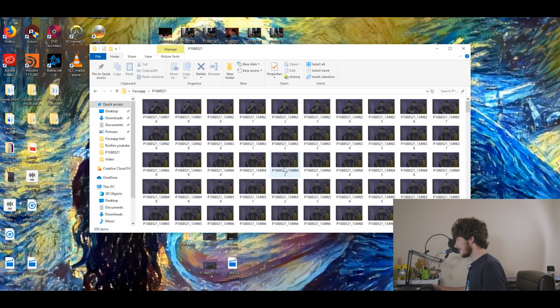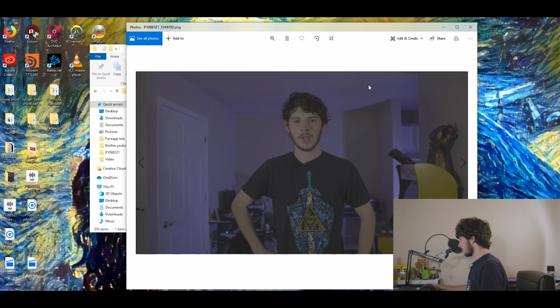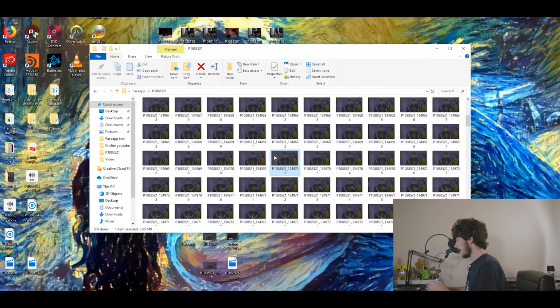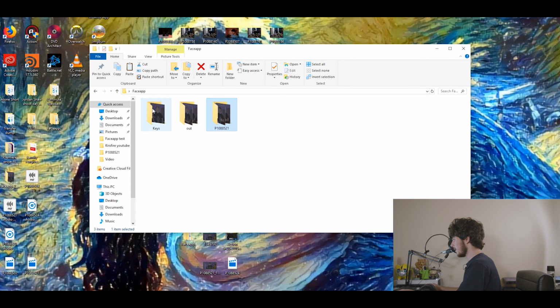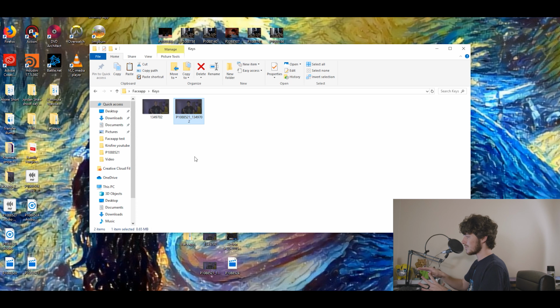I already have a keyframe picked out because I knew which one I'd be using. That's 9702, so it's this one right down here. What we're going to do is take said keyframe, copy it, come over here to the keys folder, and paste it in there. I already have my Faceapp keyframe in there, but that's what I'm going to use to show you how this works. After it's in the keyframe folder, you're going to upload that to your phone.